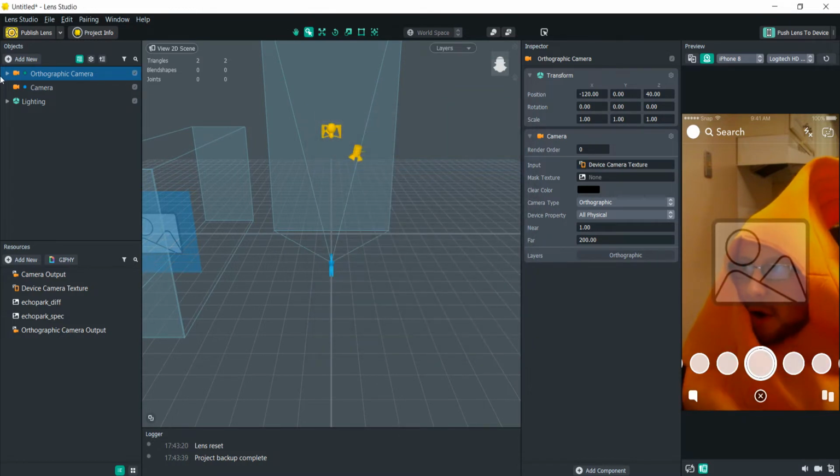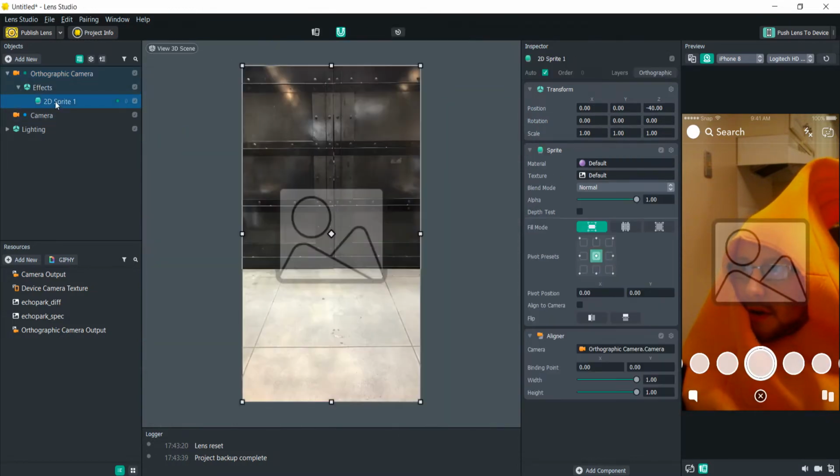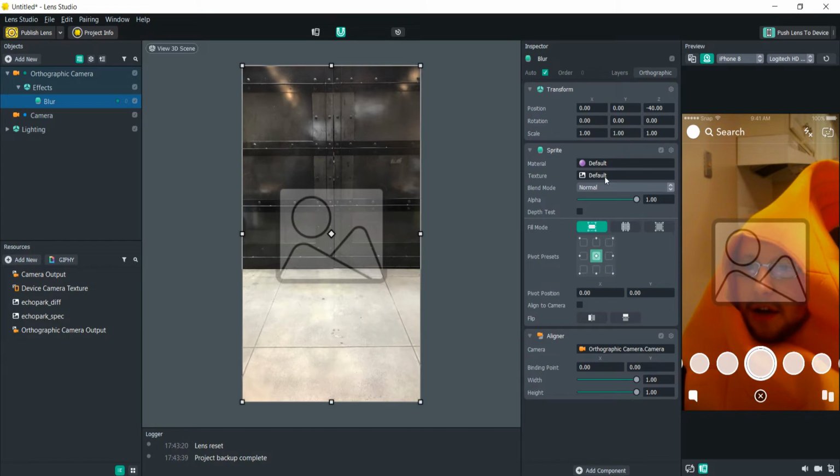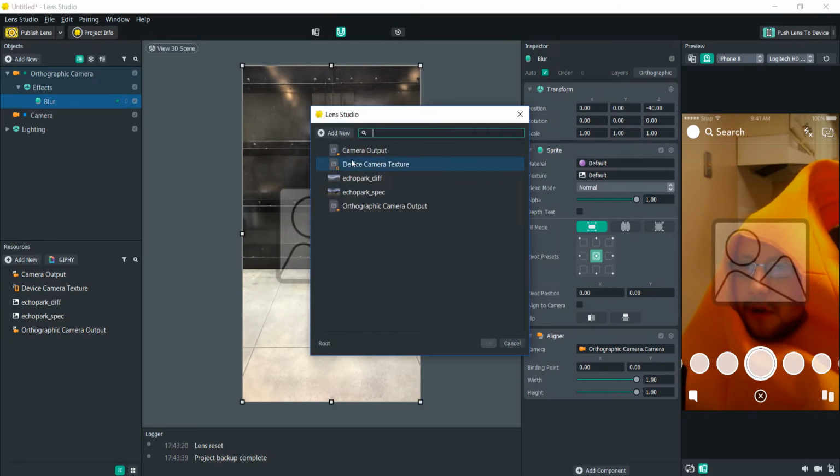So now all we need to do, go to this 2D sprite here, we're going to name it blur, and bam, it's done. No, I'm just kidding. You're going to take this and you're going to set this texture to, you guessed it, camera output.